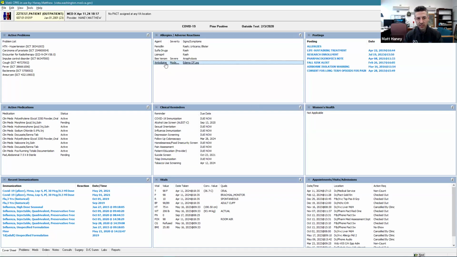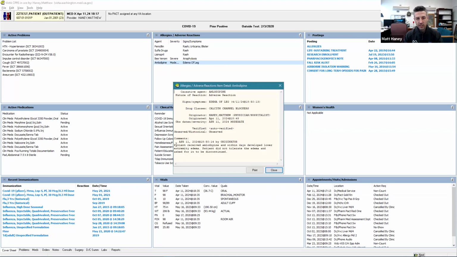Now, when we select this allergy, it gives us that information at the bottom. It says comments entered by the originator, and it tells you who the originator was, which is me. And that is our allergy section.